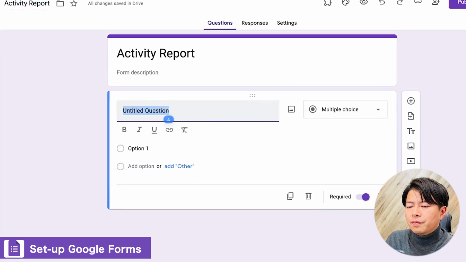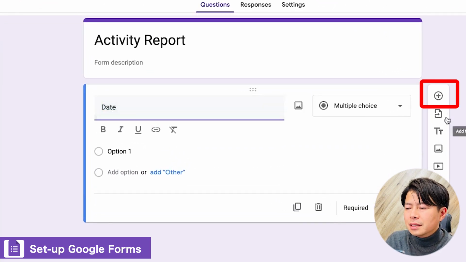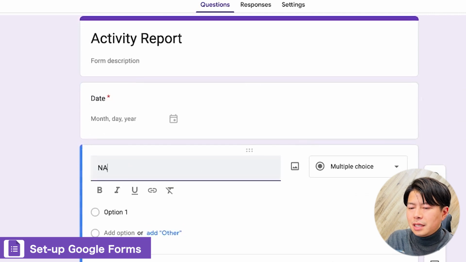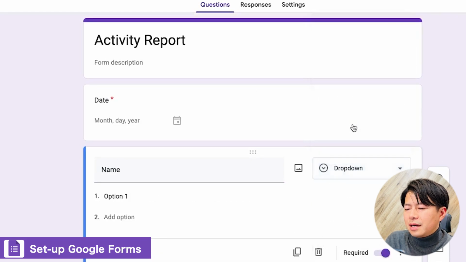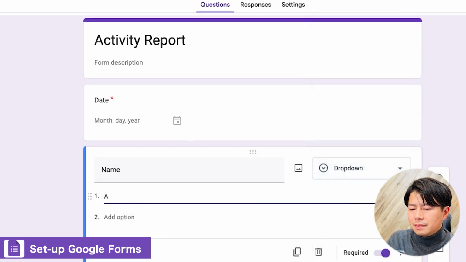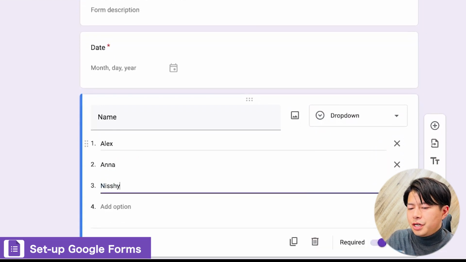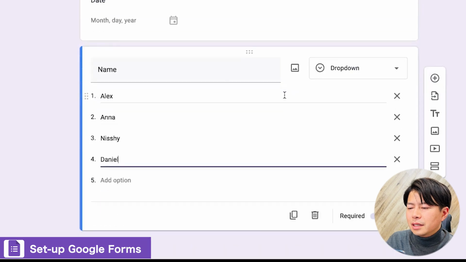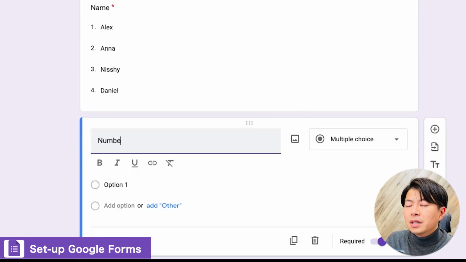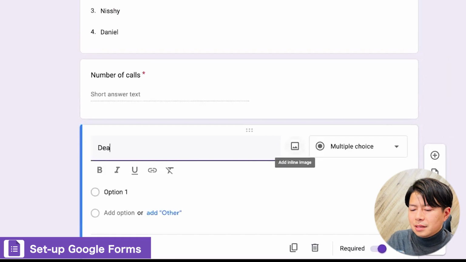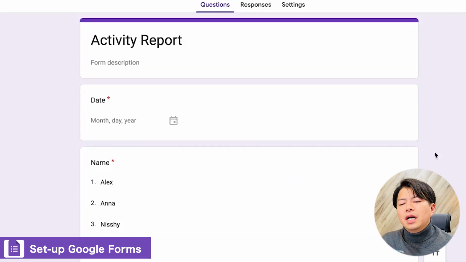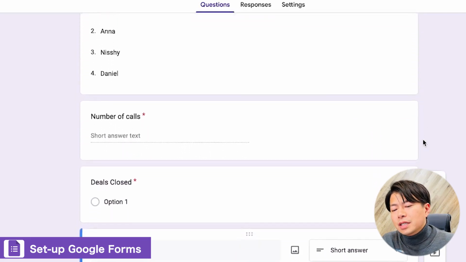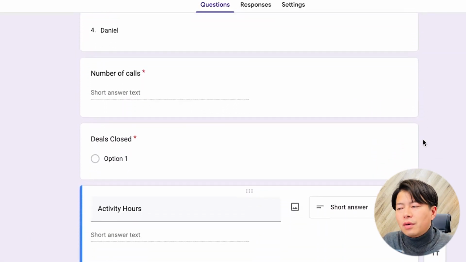So first, date, and click plus, and the name. So you choose this drop down, and Alex, Anna, Nissy, Daniel. Okay. So one more click, number of calls, and plus deals closed, and last one, activity hours. That's it. Activity report includes date and name and number of calls, and deals closed, activity hours, okay?